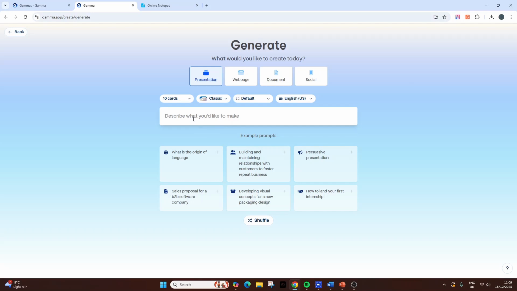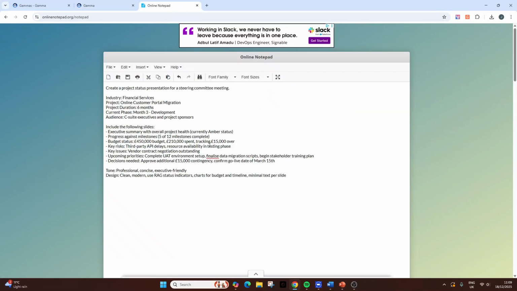And then it's pretty much like any other large language model like ChatGPT, Claude, etc. You just plug in exactly what you want. And there are some example prompts that give you a bit of an idea as to what you might want to use. Now, I've prepared ahead of time, so I've gone to an online notepad. I've prepared a basic, well, I say basic, it's a prompt with some instructions because I want to be a bit more specific as to what we want to create.